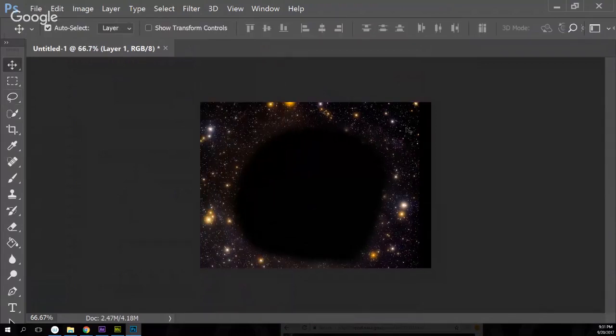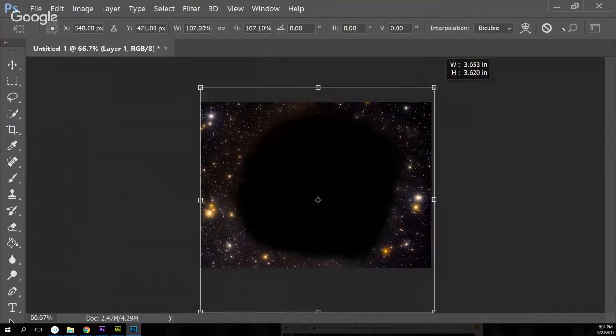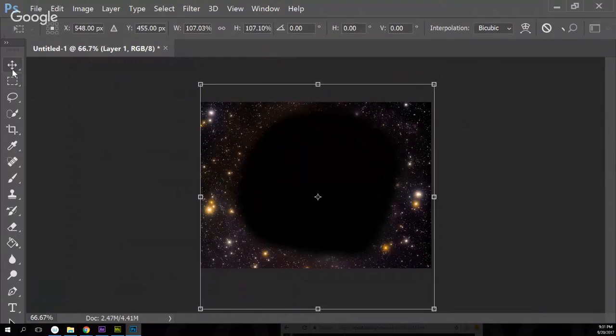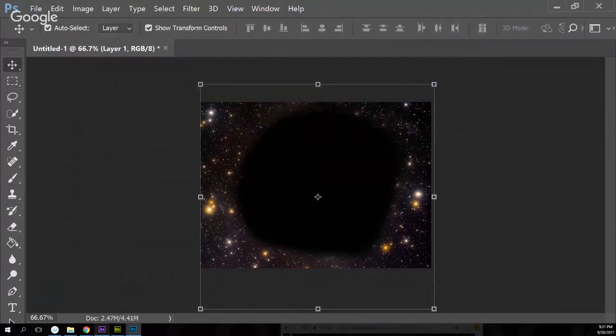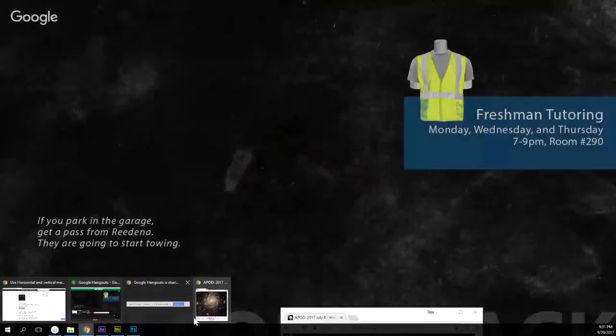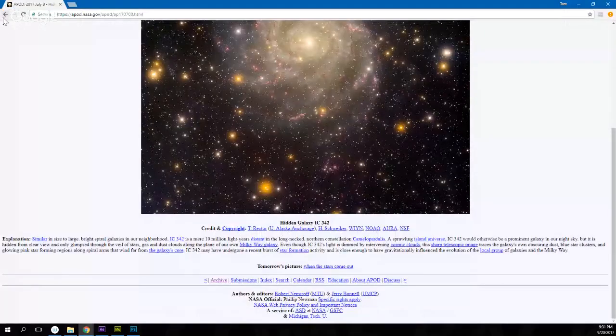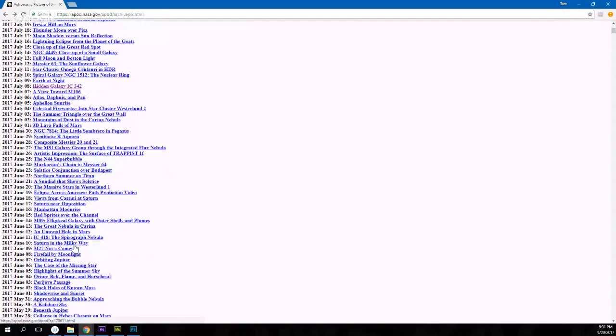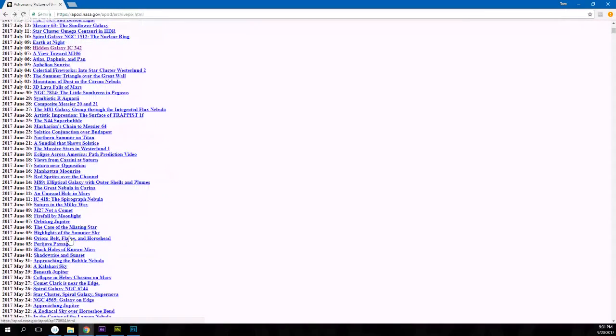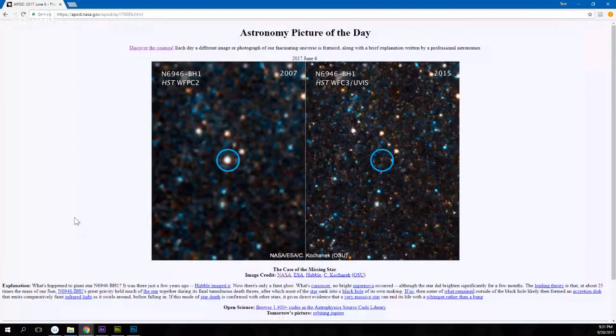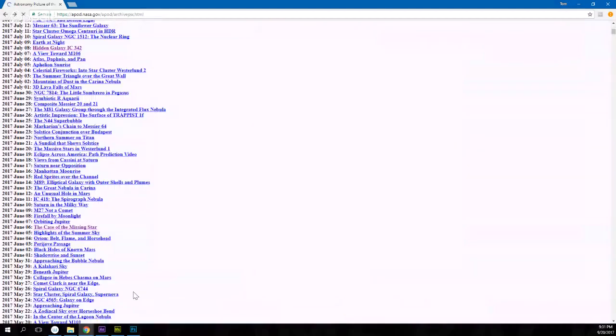Now let's make that just a tad bit bigger. Now, obviously, we have a huge hole there, but we're gonna fix that. Let's go back and see the case of the missing. That's a little blurrier, so maybe not.